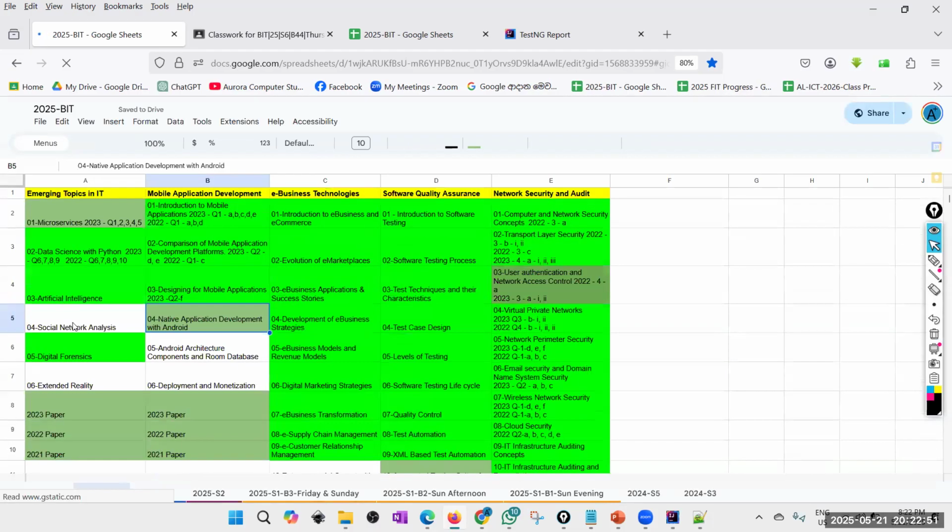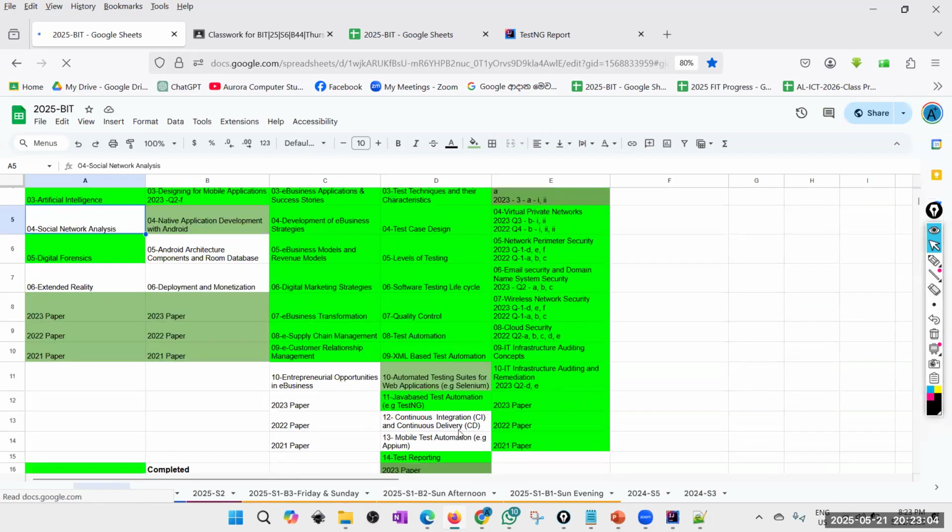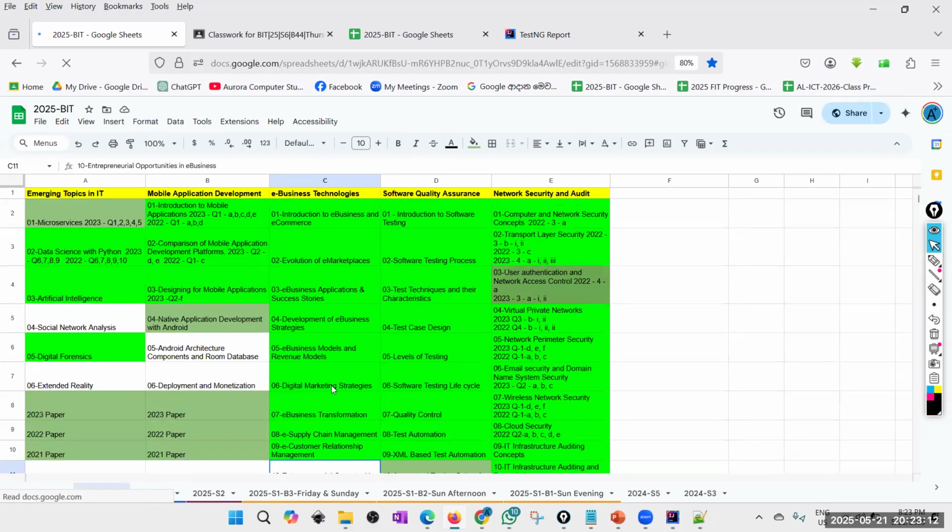And here we have just two more topics. And for this, the university has not published any notes anyway. But we need to do the social network analysis, and then that subject is also over. Okay. Right. After the break, we are going to do the final topic of e-business and then do some past paper questions on e-business. Okay.